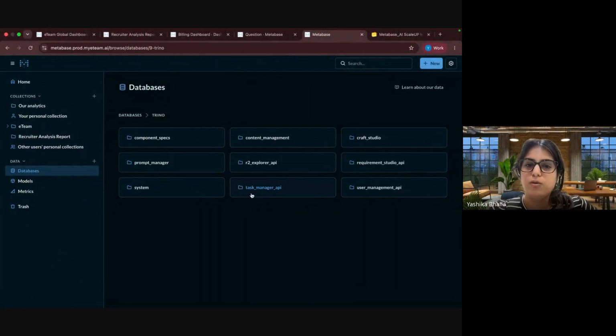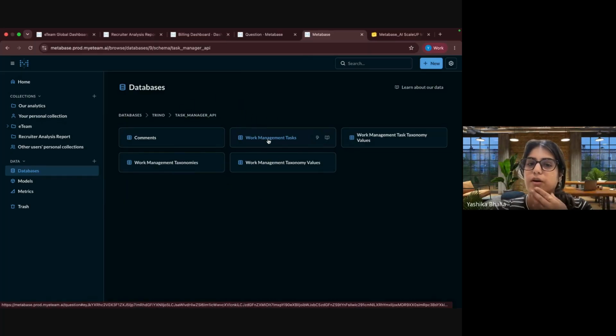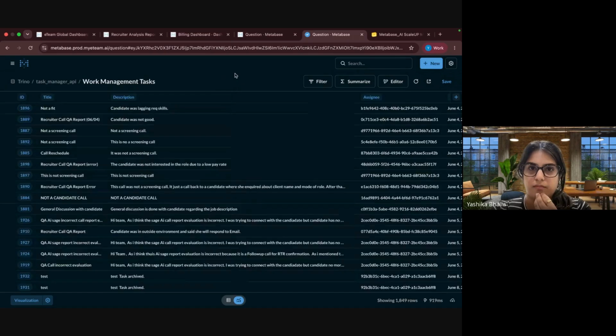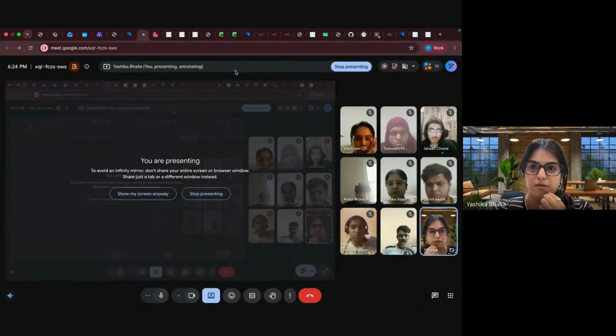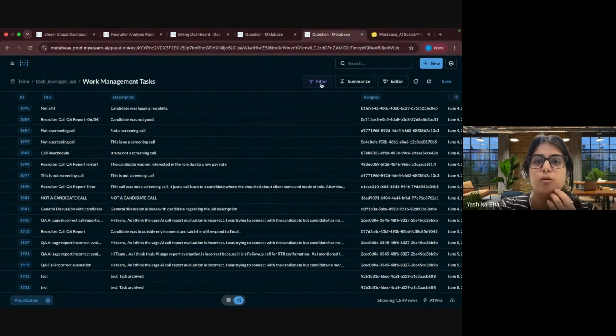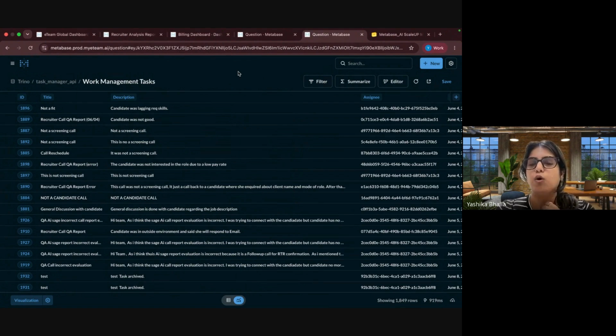So now go into task manager, sorry, then go into work management. Are you guys there? Yes. Okay. So now you can filter, like directly we can check who all have created tasks for today.